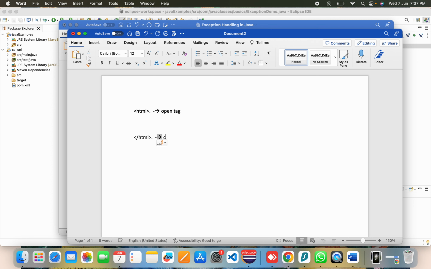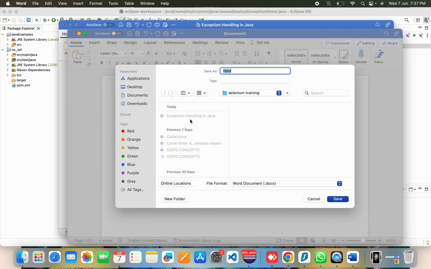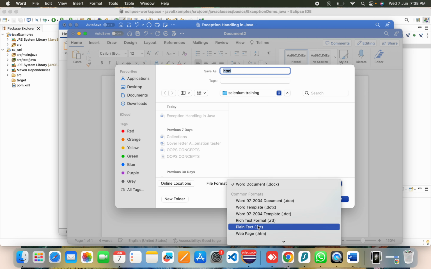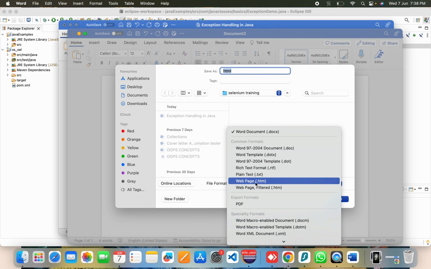In between these, we will have head and body. I have opened the head tag and I have closed the head tag. Similarly, I am opening the body tag and I am closing the body tag. Now we will see what this head will do and what this body will do. To save this, you have to save it in the form of .html.